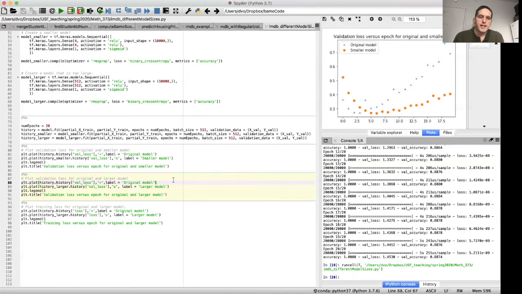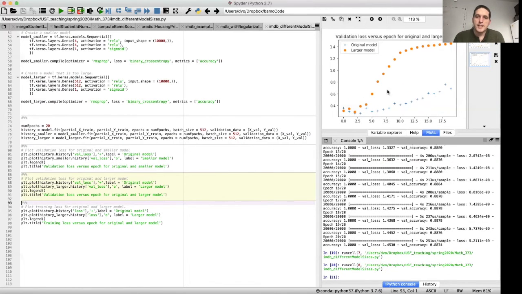Next, let's look at a plot of the validation loss at each epoch for the original model and for the larger model that had 512 nodes in the first hidden layer and 512 nodes in the second layer. Let's take a look at this plot. So you can see that the larger model begins overfitting earlier and the overfitting is worse.